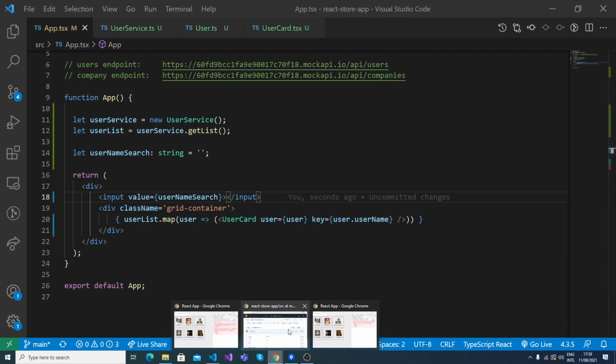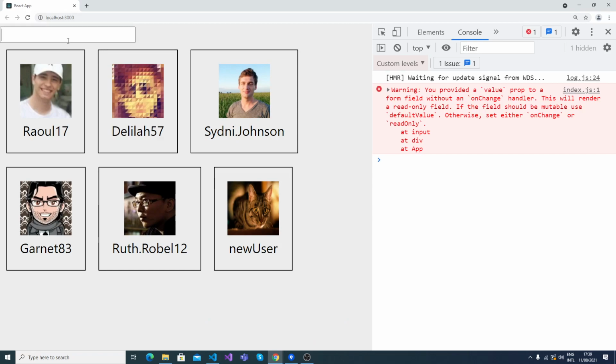And if I go to the site, I can see the input element. Yeah, you can type in the element. Yeah, you can't type. That's what I said. Why can't you type?